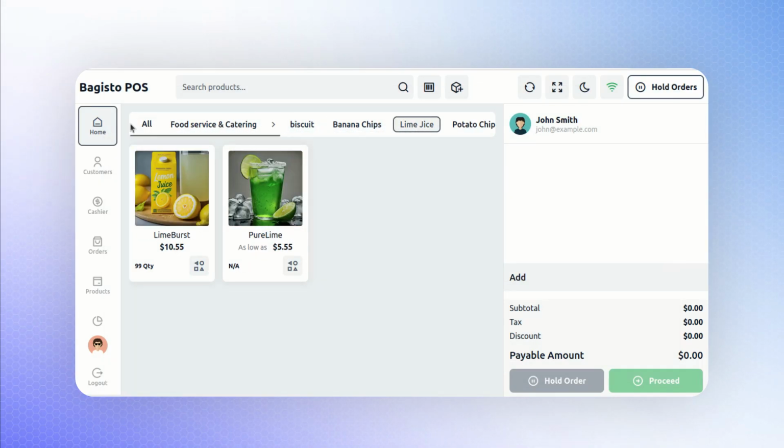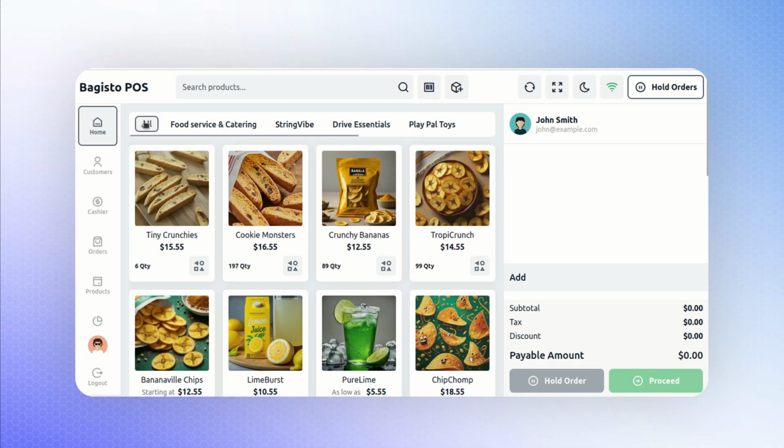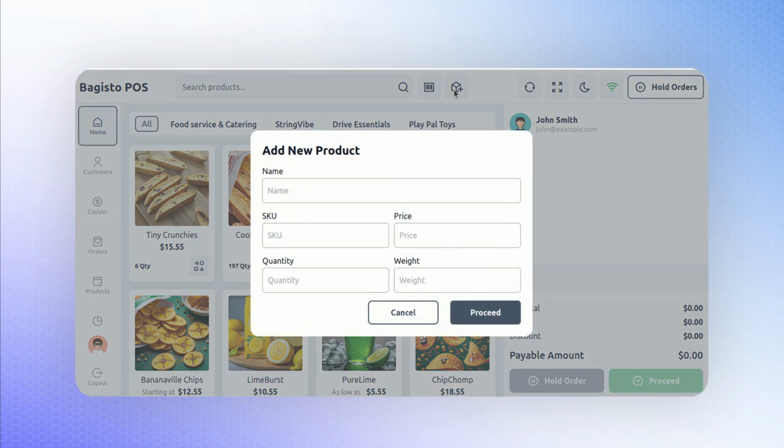You can also add products in the cart from here which are not present on the POS, but in the physical store. Just enter the name, SKU, price, quantity, weight, and click on Proceed.